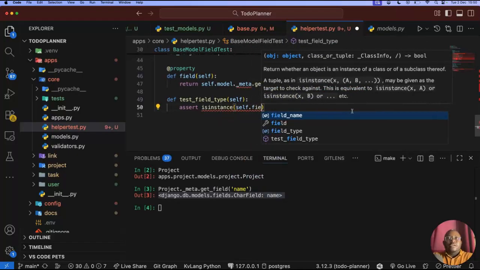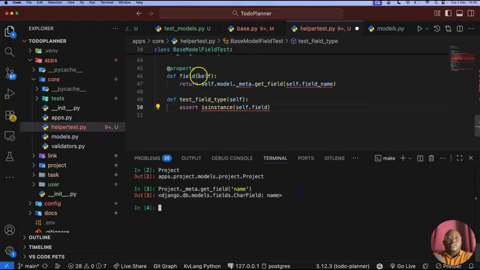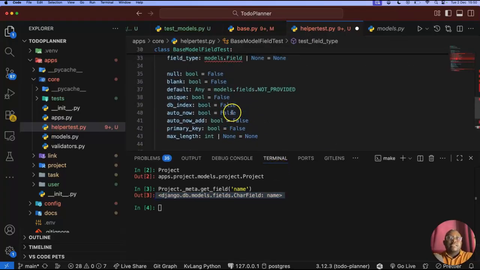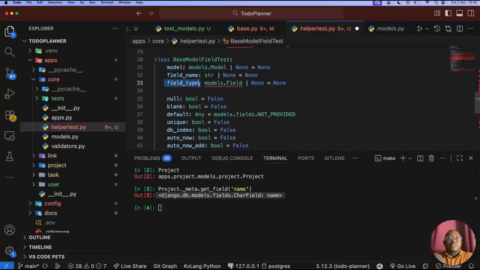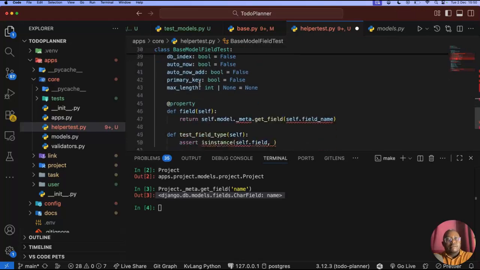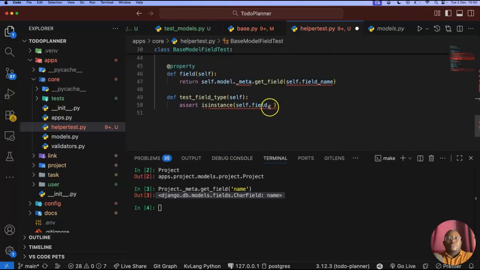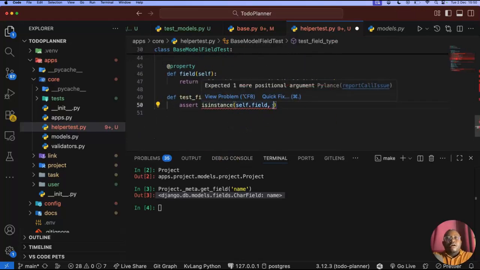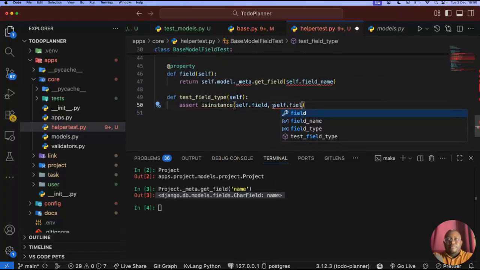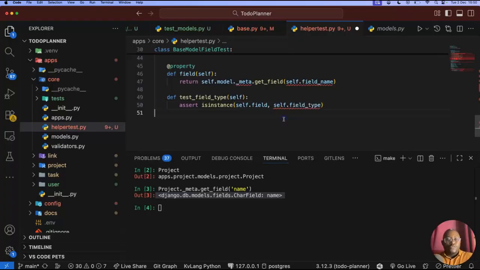So the serve.field, okay, the serve.field, that is this, for example, should be an instance of the field that was passed in here. Okay, the field type that was passed in here. All right, so here it's gonna be serve.field type. Okay, so for now I will just stop here, and we're gonna go ahead and integrate and run the test and see how it works before we add other properties or we add other tests.